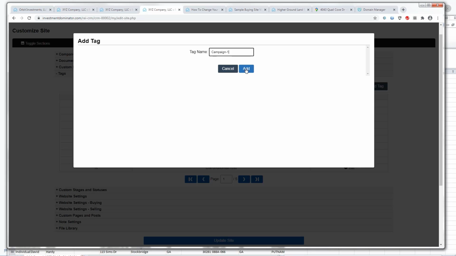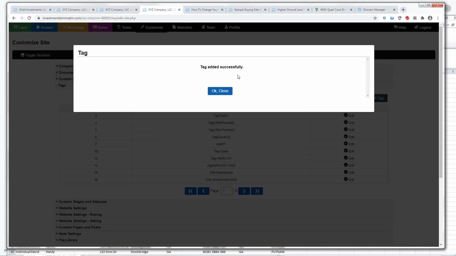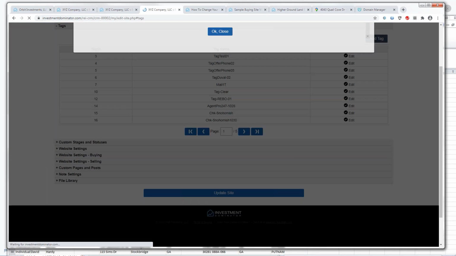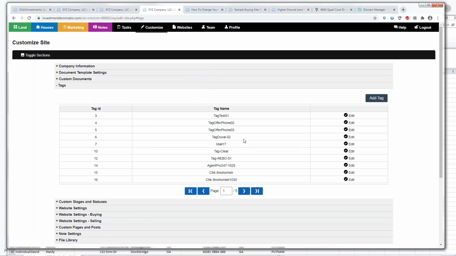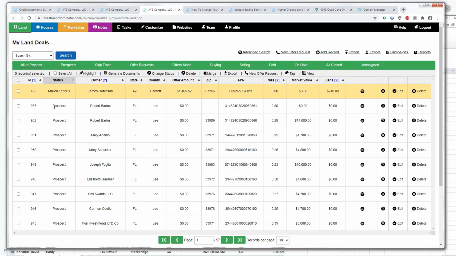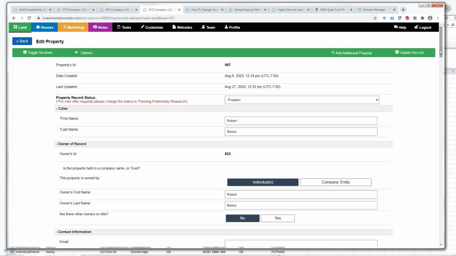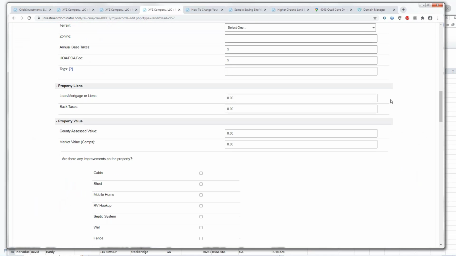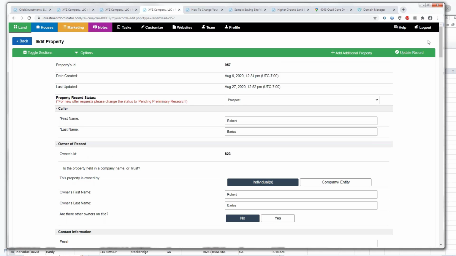Let's add this campaign. Basically, it's going to show up as a tag. So we'll go to the very end here, and here it is, campaign 1. So this has been added. Every time we import into Investment Dominator and records come in under prospect status, if you edit one of those records and go down to the tags area, you should be able to see that campaign 1 came in.